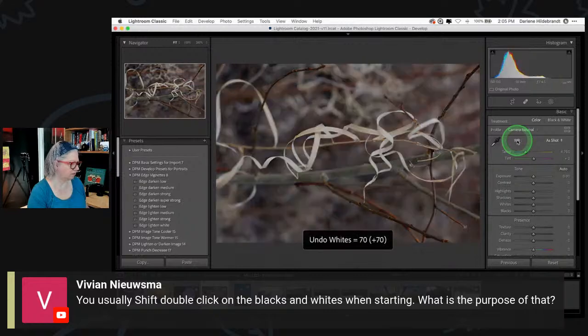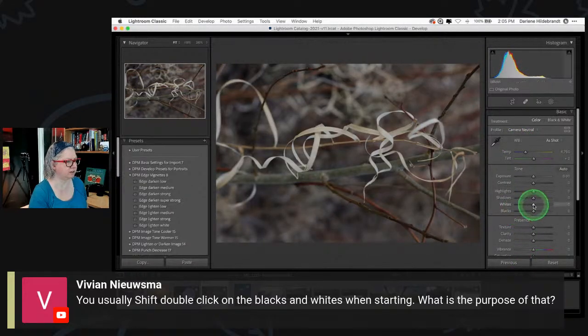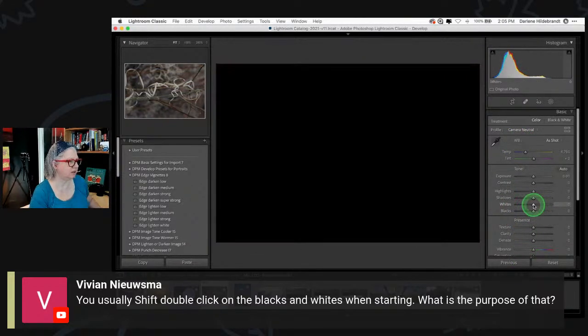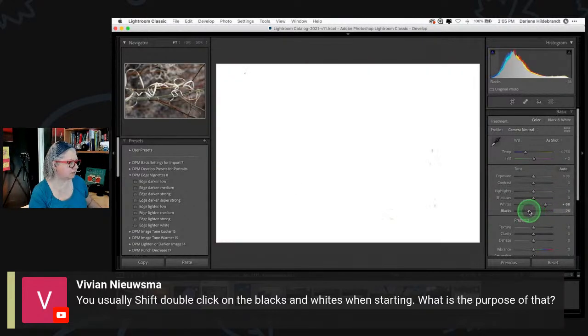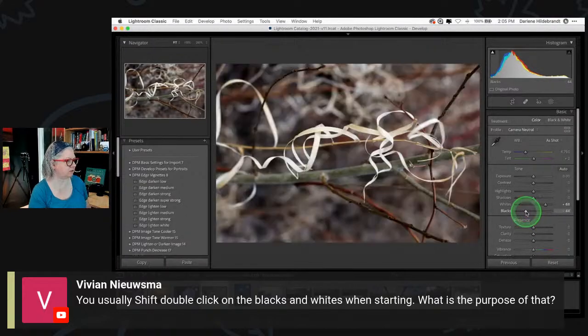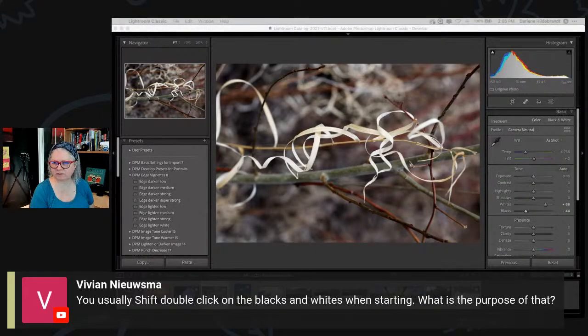The other way to do it is to hold the Alt Option key and click the slider. And with the whites, you want to go until you get some clipping and then just dial it back. And guess what? We're at about the same point as when I shift double clicked. Same thing with the blacks, but with the blacks, you want to have a little bit of clipping. So I'm actually going to take it farther than shift double click went. So it's just a quick way to get those endpoints set. Great question, Vivian. Thank you for that.